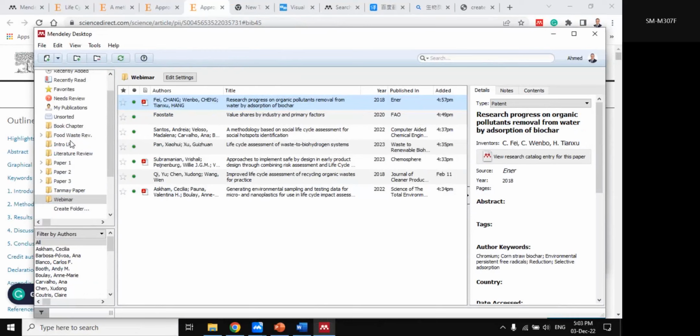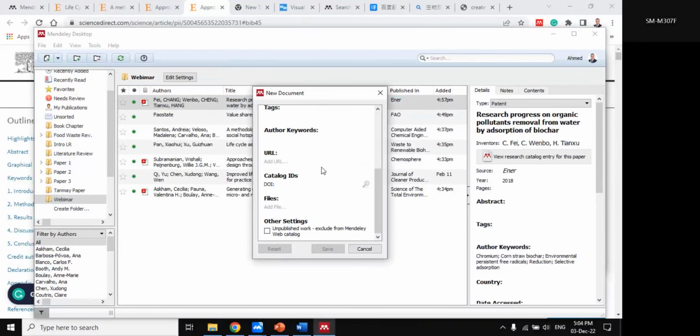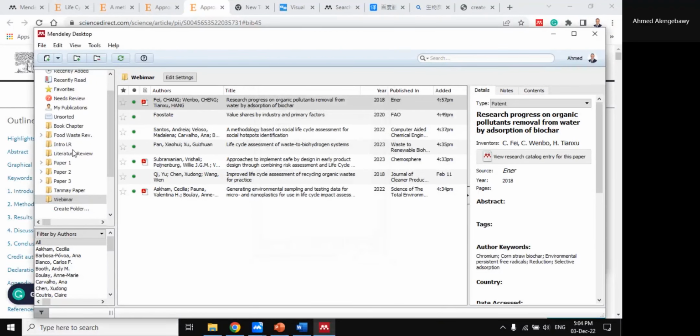I wanted to add it by entering manually like that? Yes, no problem. It is the same. Just here you will specify it is a patent like that, and you will write everything and click save. It is okay as well. No problem. Okay, thank you totally. Yeah, you're welcome.